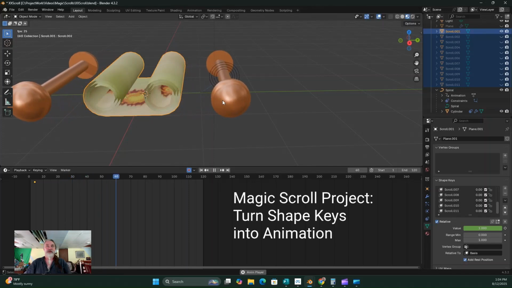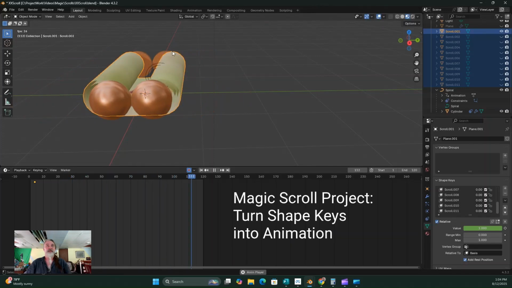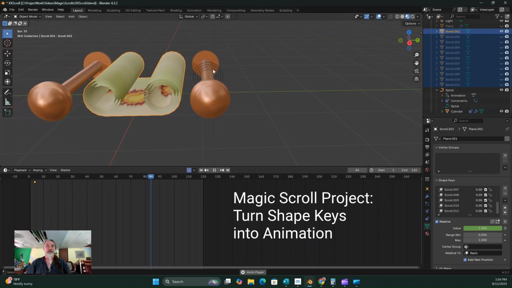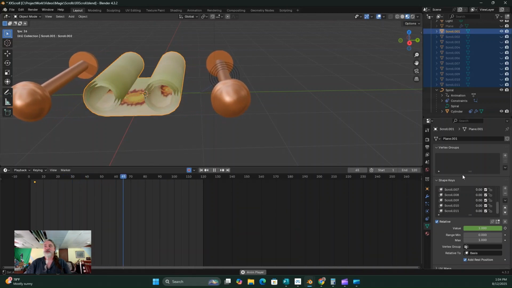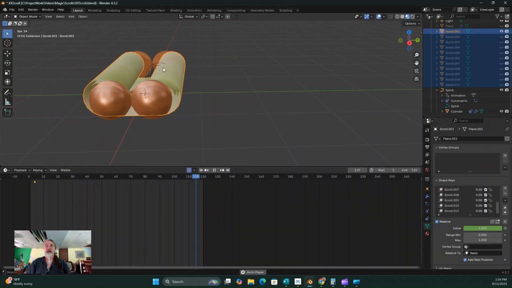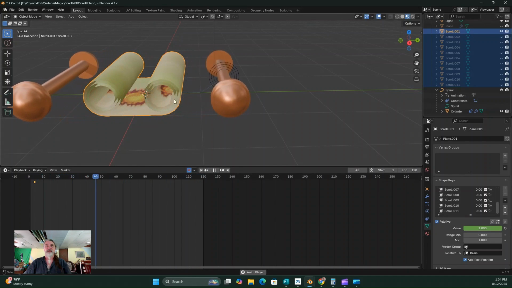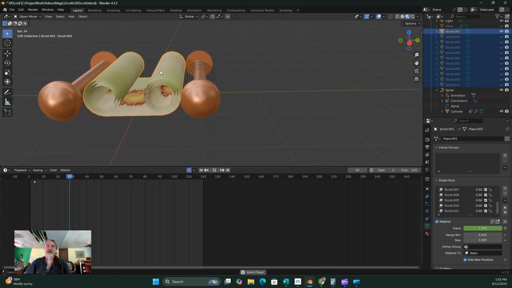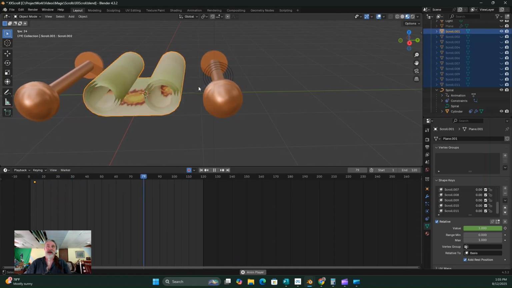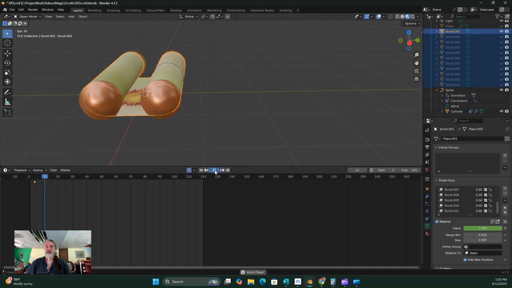The scroll handles that and forth following the spiral, mirrored. I also have a series of shape keys that allow this scroll to furl and unfurl. What I would like to do is to turn that into an animation that sort of matches these handles. So let's take a look at that.